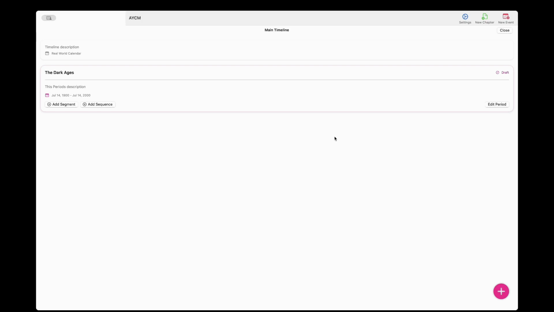Next, we'll need to create a timeline segment. This needs to be done before we can add events to the timeline sequence. So within each period, you can create segments to organize your story better. Think of segments as chapters within your larger story sections. To add a segment, open your period and look for the Add Segment button. Name your segment something that helps you remember what happens during this part of the story.